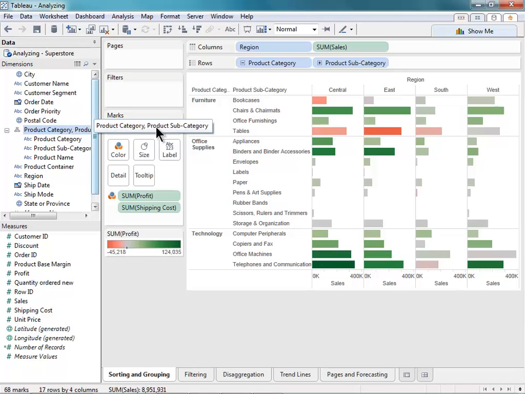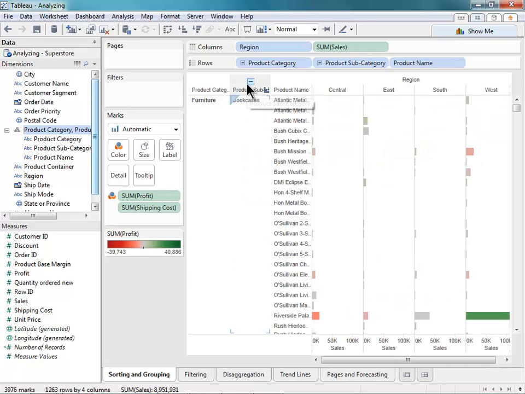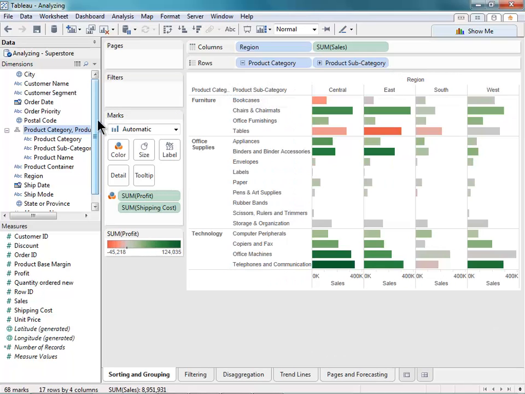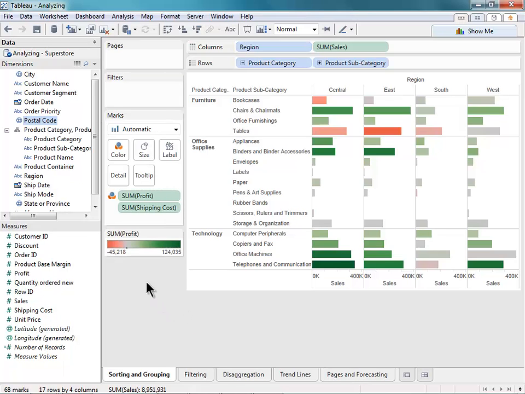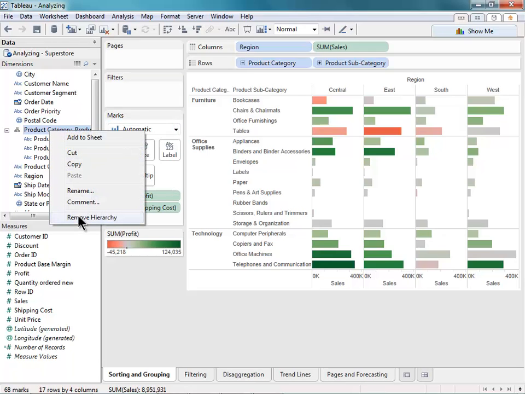Notice now that I've created a hierarchy, I have the ability to collapse and drill down. I can even interact with my hierarchy directly on the visualization itself. If I want to add a new member to my hierarchy, I can also do so by right-clicking on a dimension and selecting Add to Hierarchy. If at any time I wish to take my hierarchy apart, I simply right-click and select Remove Hierarchy.